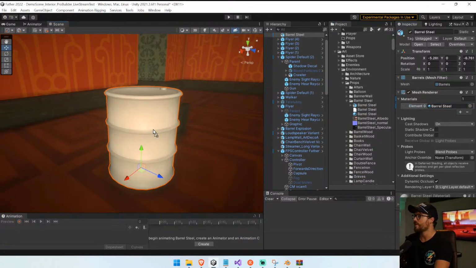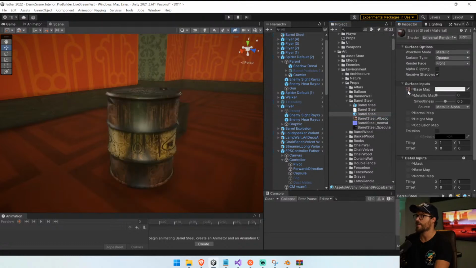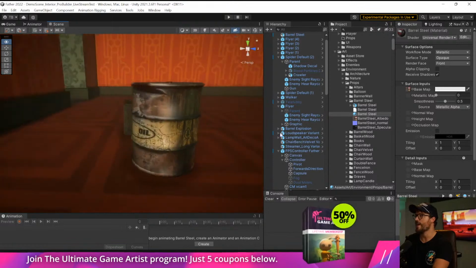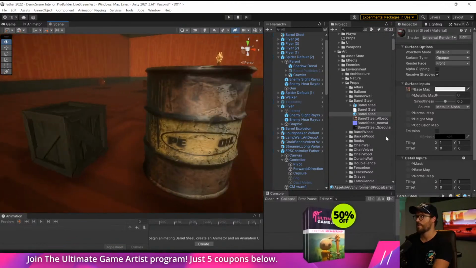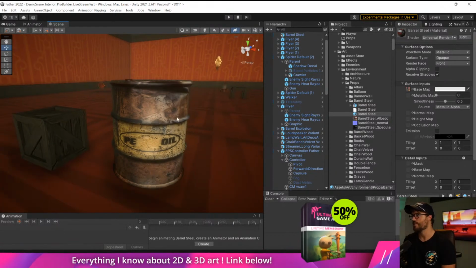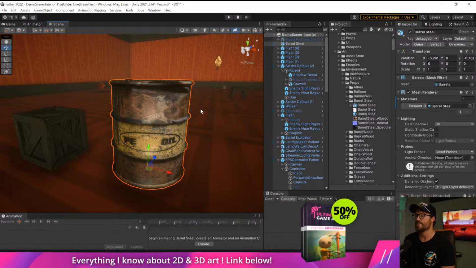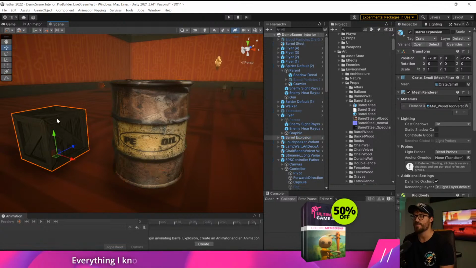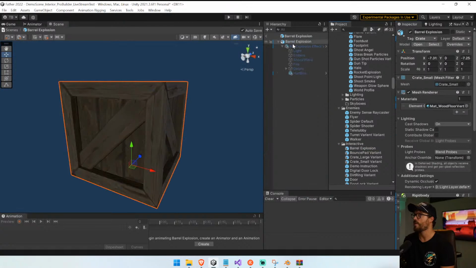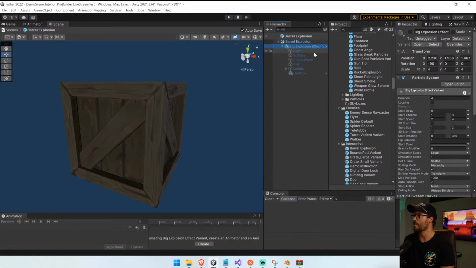Let's put barrel steel in there. Look, there's no texture. Drag in the texture. All right, look at that. So we have this beautiful texture here that's ready to go. We're going to be editing this texture in just a second. What I actually want to do is make this its own prefab variant. So if I select the barrel, if I go into the barrel here, I'm sorry, the box.